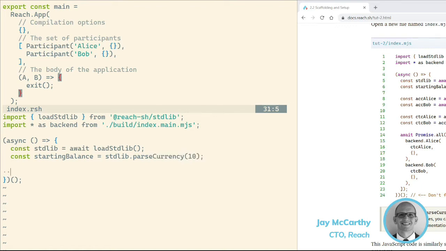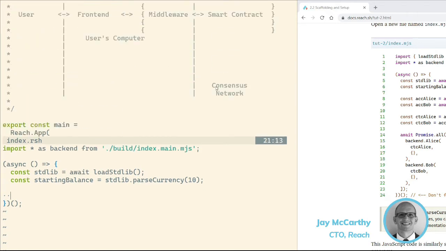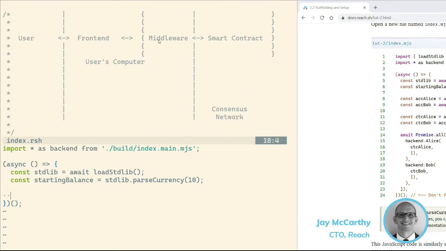Now, as I mentioned, when Reach compiles your program, it produces a version of your program for Algorand and a version of your program for Ethereum. And of course, in the future, it will create versions for many other blockchains. And each one of those has different consensus networks, right? That's what it means. So because they have different consensus networks, that means the middleware has to behave differently to talk to the smart contract.